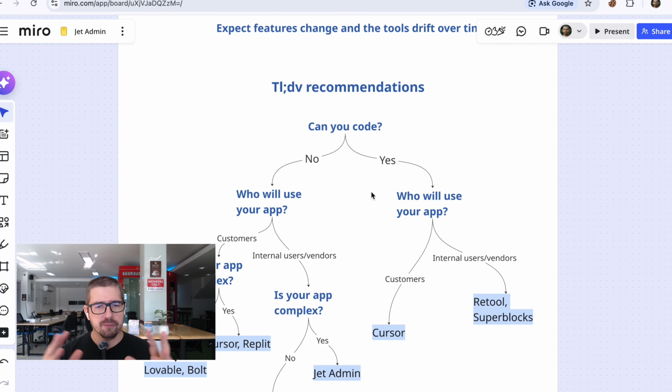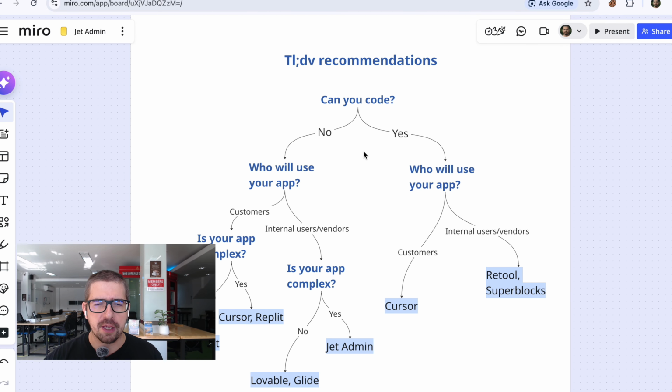I suggest, to simplify it, that you think about this by asking three questions. First, and probably the most important: can you code?